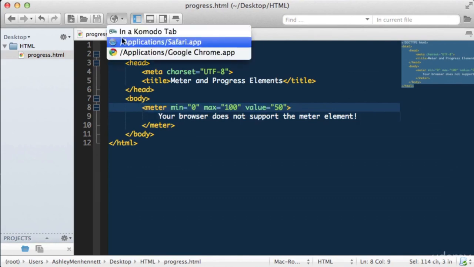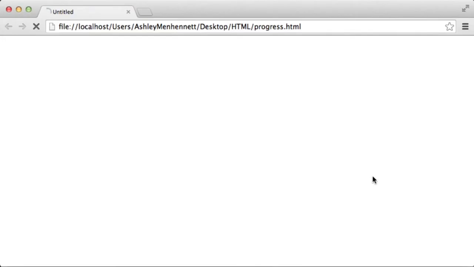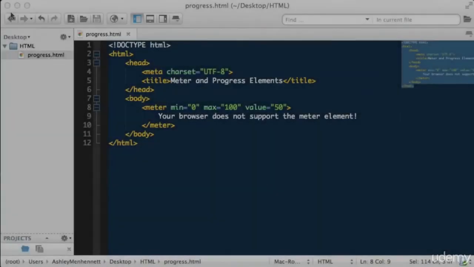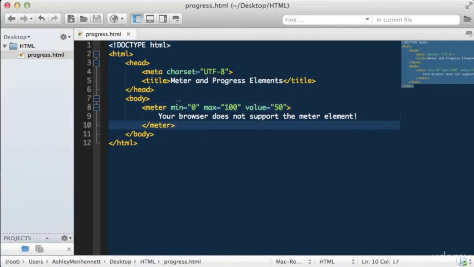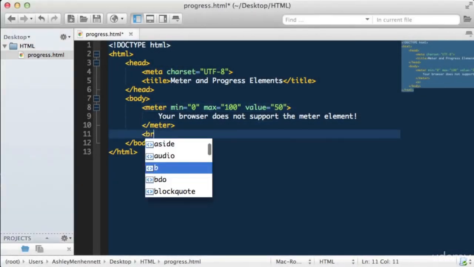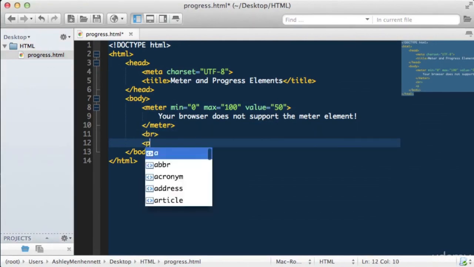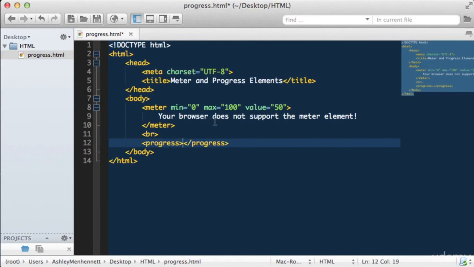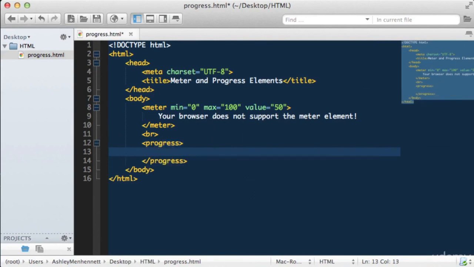So let's save this and take a look in the browser. As you can see, we have quite a nice little gauge or meter. Now we can also use a progress element. I'm just going to put in a line break to separate these two. And the progress element is defined by the opening and closing progress tags. And just as the meter element, we can also pass in some fallback text. Your browser does not support the progress element.